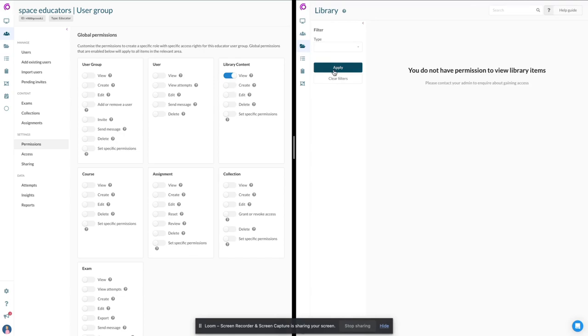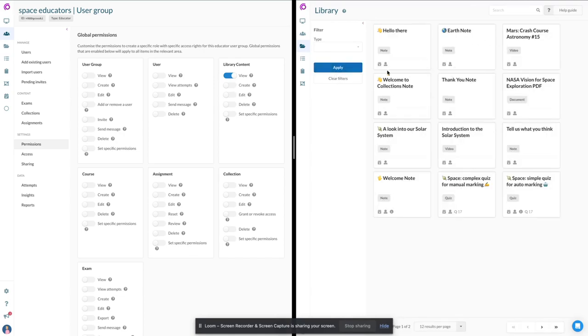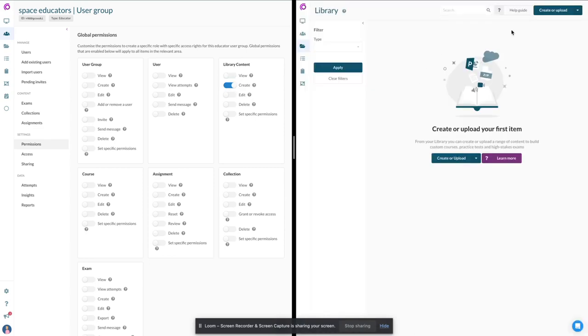So if I click on view, you'll see that I can now view all library content, and you'll see that if I click create, and just give this page a quick refresh, you'll see that all that content will disappear, but I do have the rights now to create content. So this is a great permission here to set up a user group of just content creators. So they can create as much content as they want, but they can't view other creators' content. They can only view the content that they have created.